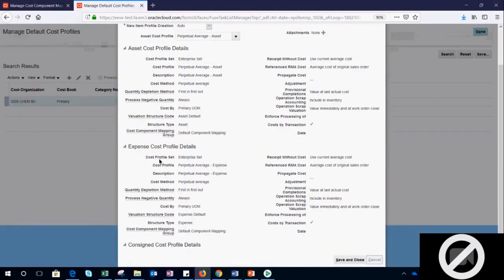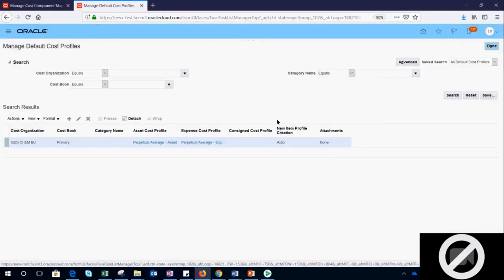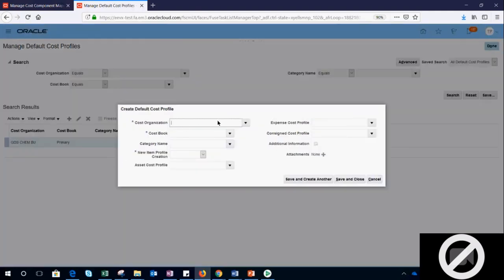Oh, okay. One second, I'm going to show you. This is an important field, because if you set this to auto, and you're creating new items in that org, they will automatically have the cost profile attached. Again, this part I have not talked about. Can you tell me which org you are talking about, or all the orgs in the cost org? Correct. All the orgs belonging to this cost org.